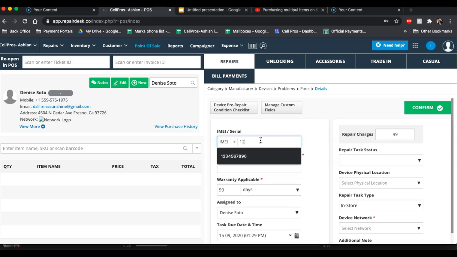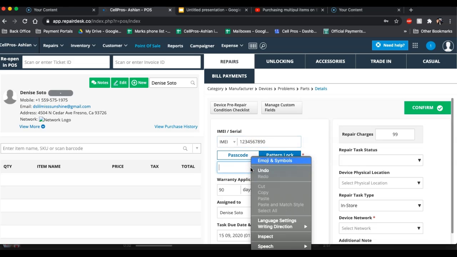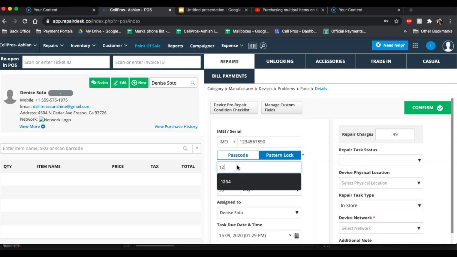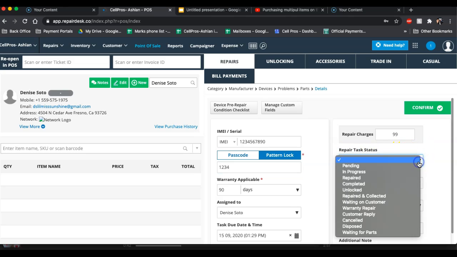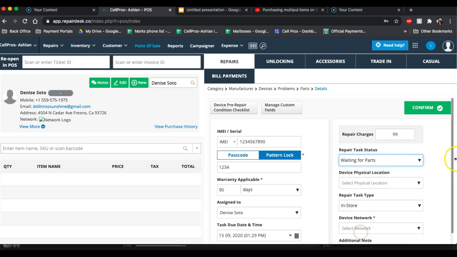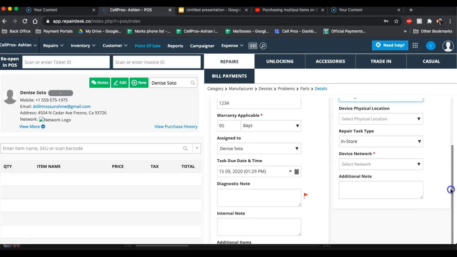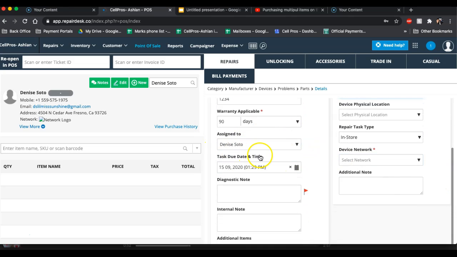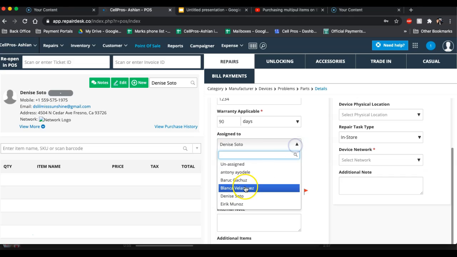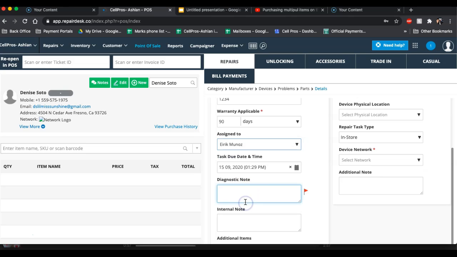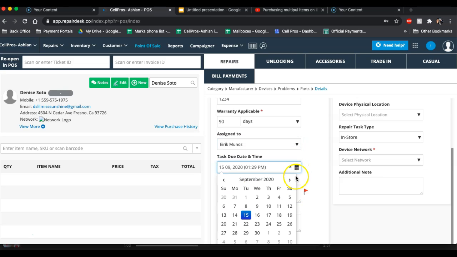Here we're going to type in the IMEI number and the passcode. It's defaulted to 90 days. Here we're going to put repair test status, so we'll say waiting for parts because we got to order this part. Who it's assigned to, if it's someone other than yourself, we'll select somebody else, and then estimated time for the part to be here, we'll say Saturday.